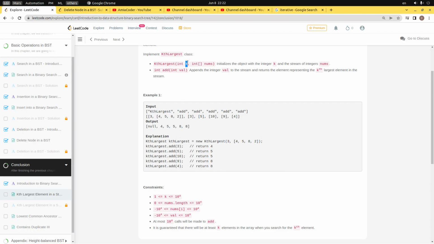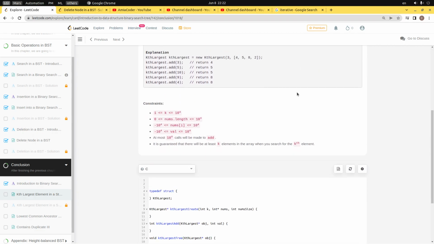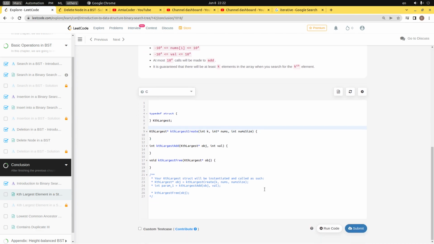So far, I don't get the k. We initialize the object with the integer k and the stream of integers. Why do we need a k? Oh, I see, that's always an int. That means we always return the kth largest. That's the k. Okay.